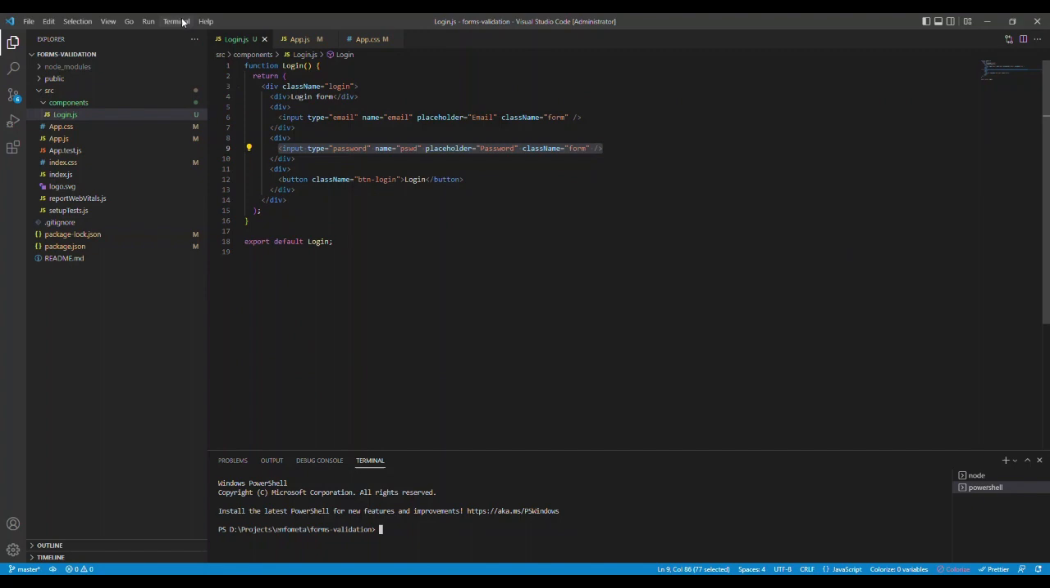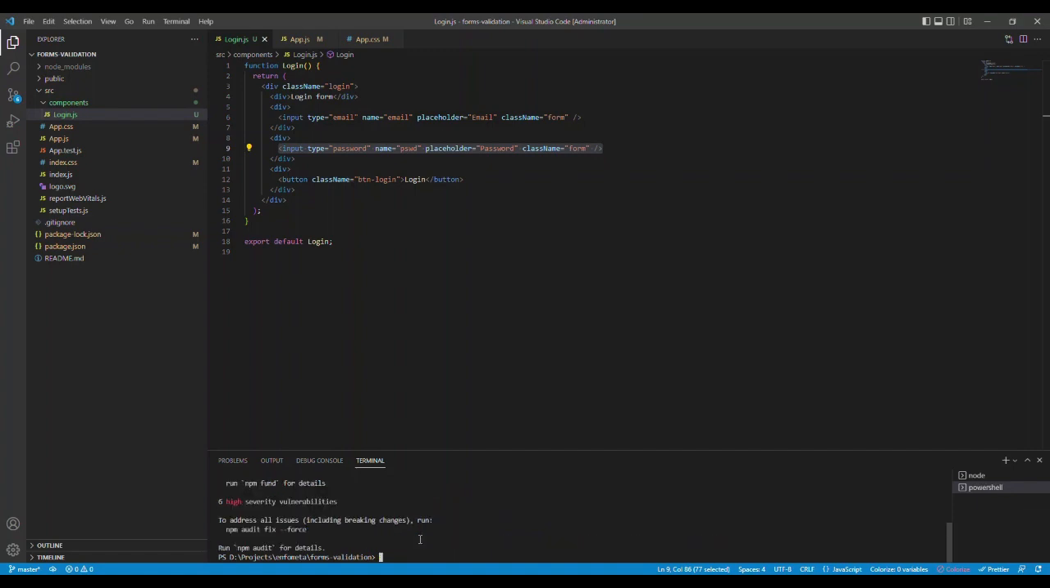I have opened a new terminal, and here npm install enfometa forms. Okay, that's great. The library is installed successfully.